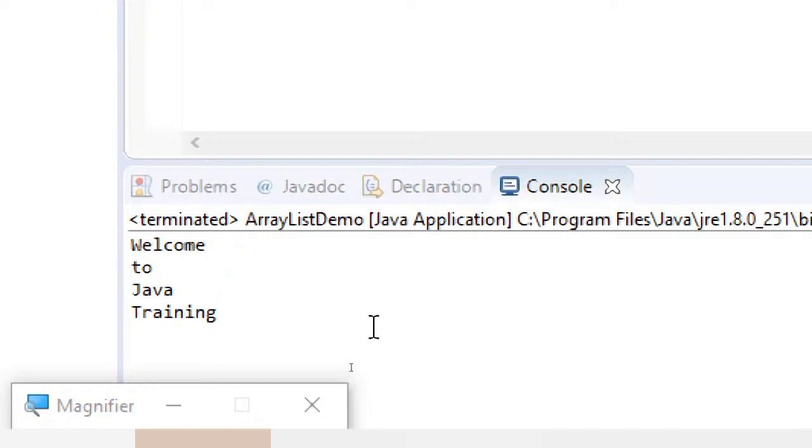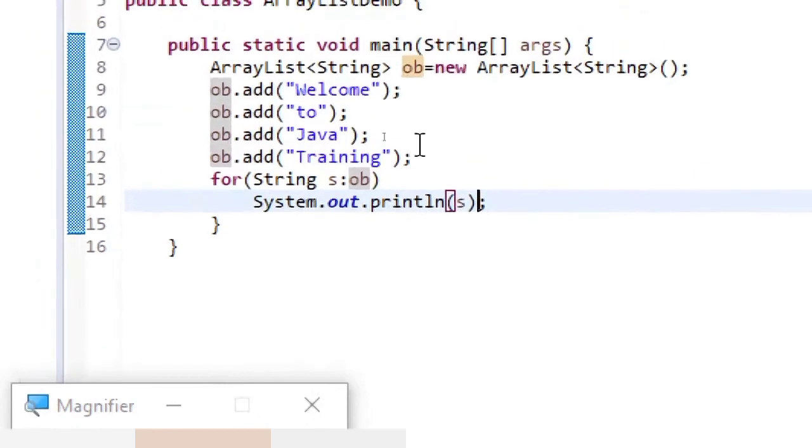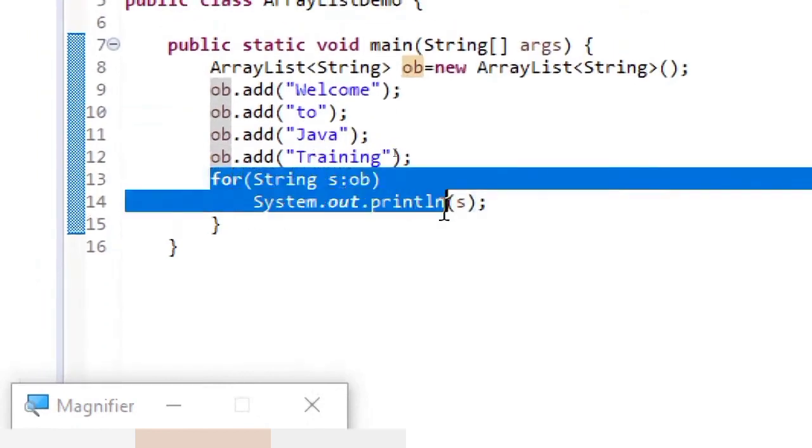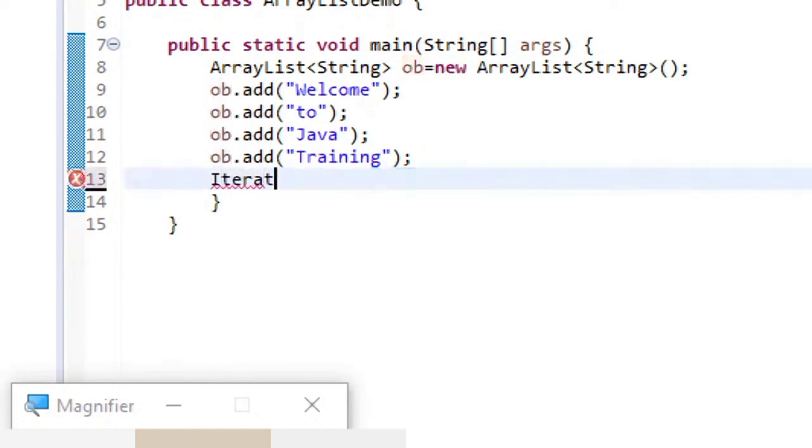So this is how you will be using the for each loop. And another way of iterating is using the iterator interface. We have an interface called Iterator, and this Iterator interface was also added in JDK 1.2. Prior to that we had only the Enumeration interface, and remember that the Enumeration interface can only be used over legacy classes, not on the classes which were added from 1.2.